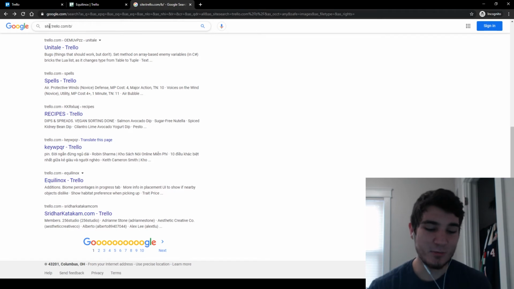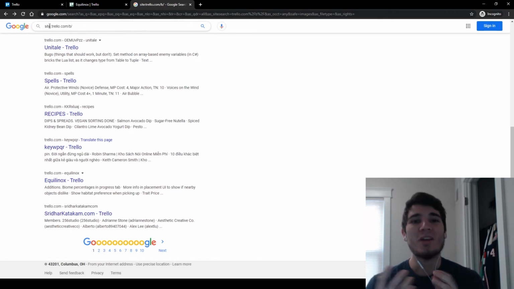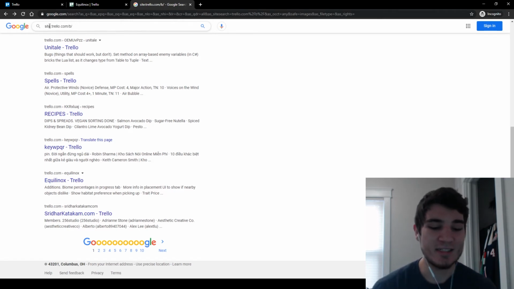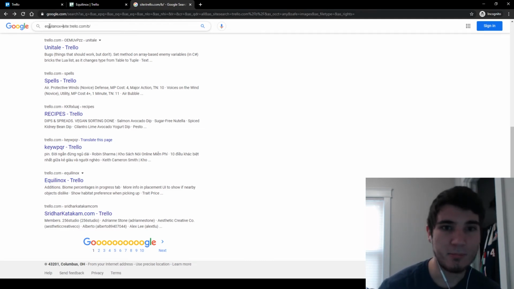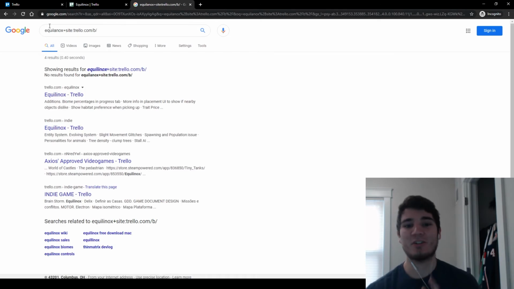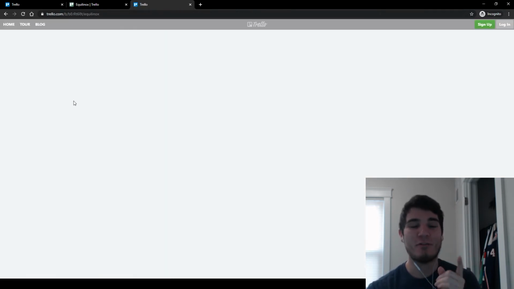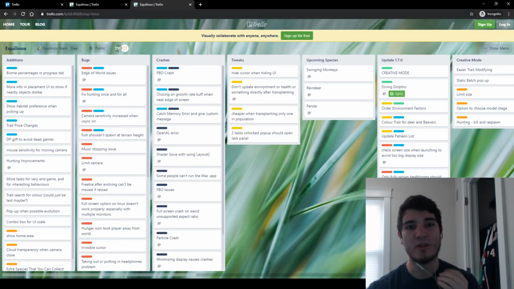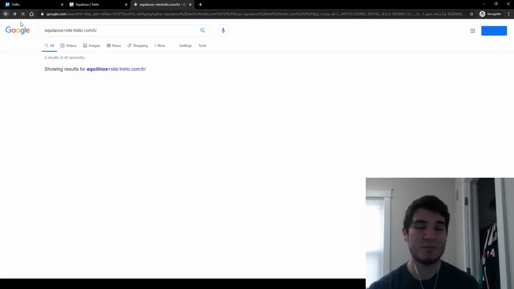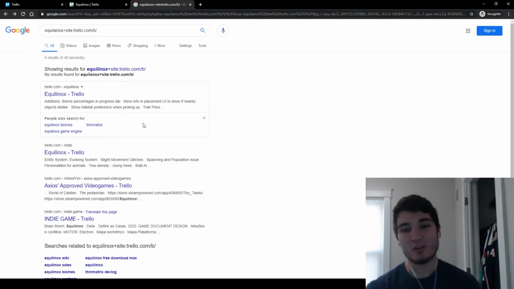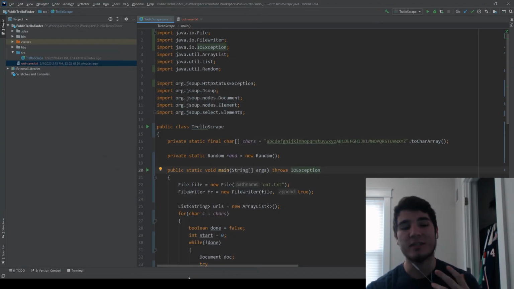And this is how you can find information, because I can literally just type in Equilinox here, add a plus, and now I have searched Trello for Equilinox. I misspelled Equilinox, but either way, it still catches it, and I have found the Equilinox public Trello board without having the URL itself. And I can now further utilize this in code. This is where we're actually getting to the code bits.